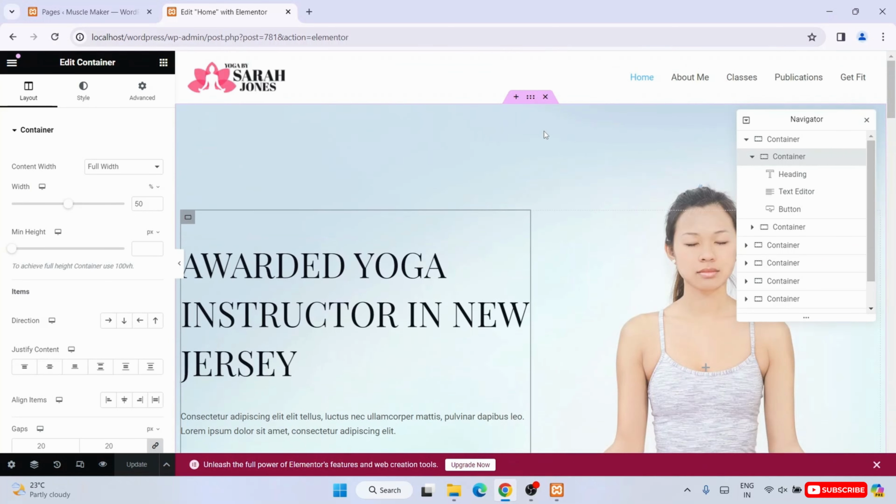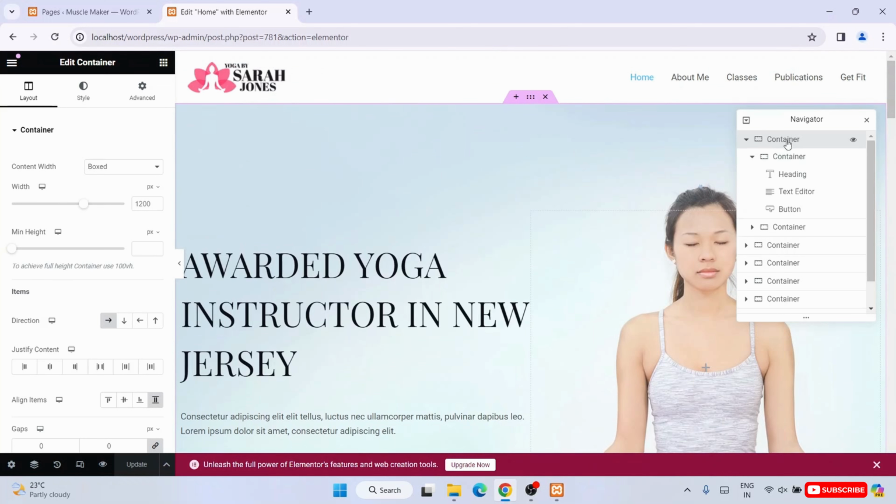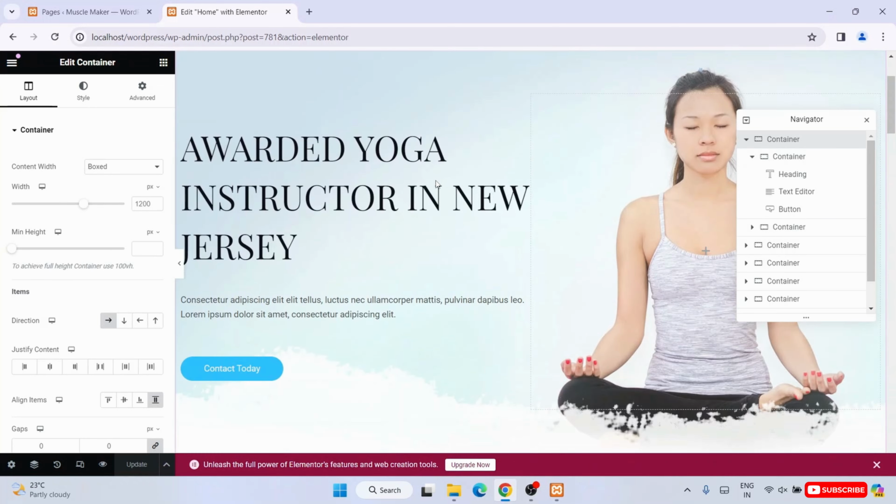Under this main container we have two more containers. First this one, and then this one. Both these containers are wrapped under this main container, right? If you click on this, you can see we selected this one, and this is the other one. So these two are like columns. This is like the main wrapper, and then we have two more containers, right?